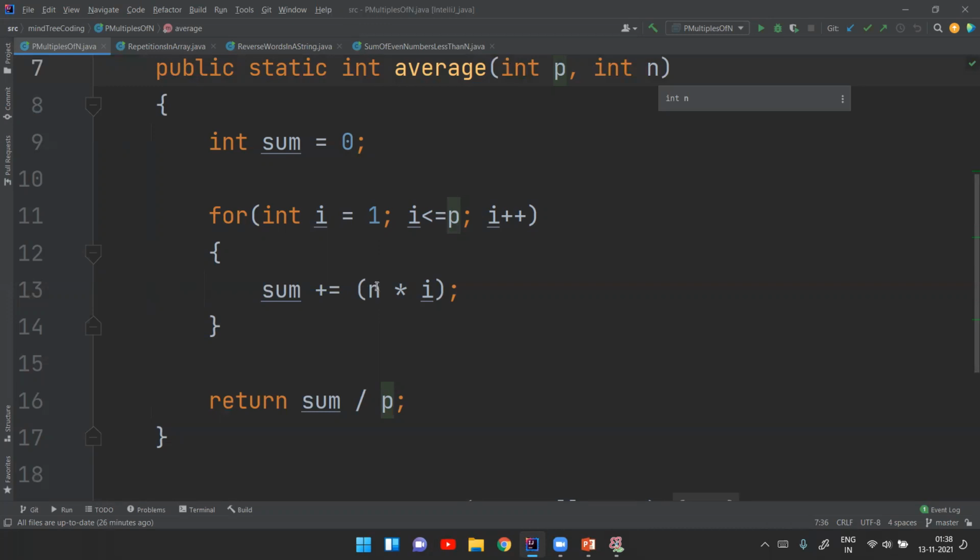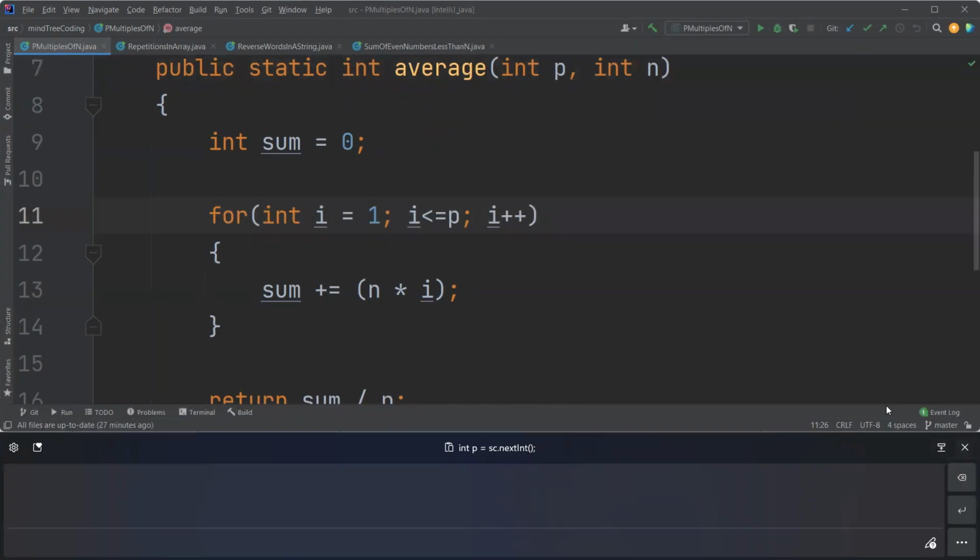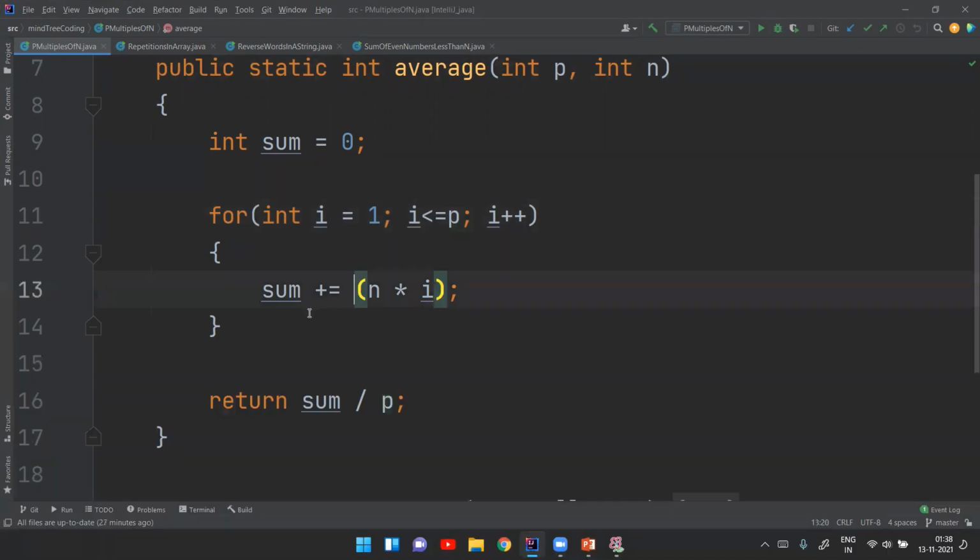Now coming to this, what is this doing here? So sum plus equal to n into i, which is basically the same as sum is equal to sum plus n into i, right? Now what is this n into i doing? In the first iteration it is doing n into 1, in the second iteration n into 2, in the third iteration n into 3, and in the fourth iteration n into 4, and it goes on, and it will stop at n into p, right? So when the value of i becomes p plus 1, the loop will not get executed because this condition will not be satisfied. So after that, we are able to find the sum, right?